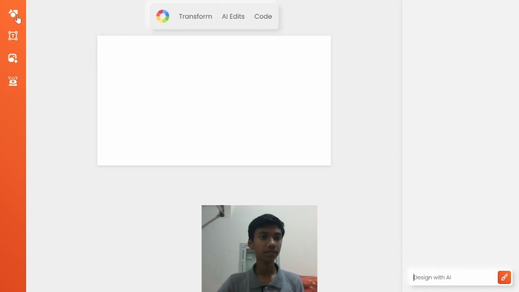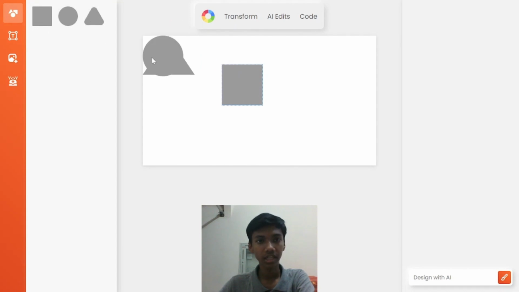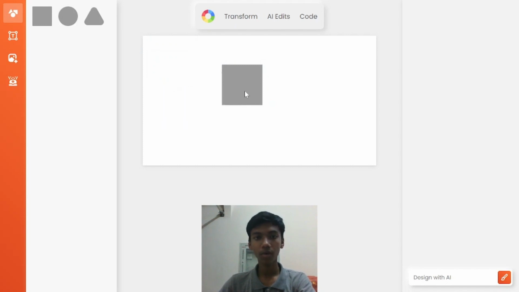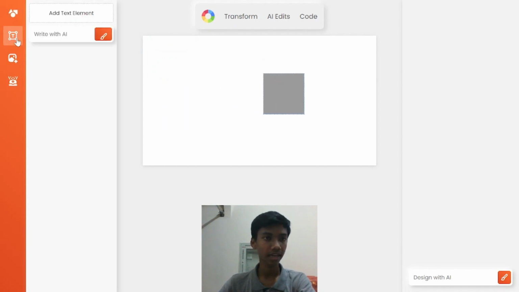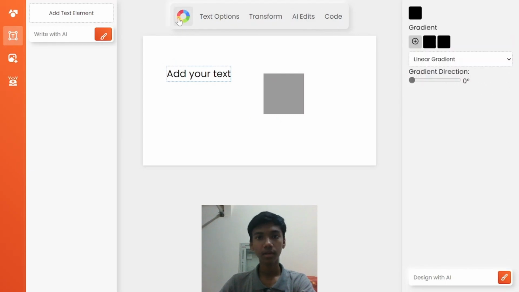Let's start from the left side with the sidebar. The first thing in the sidebar is this shapes tab where you can add shapes. These are just basic shapes such as square, triangle, and circles. We don't need many complex shapes because of the AI powered editing, so we'll come back to that later. And here also we have text. We can add text, and then when you select text you can have text options, transform, and then color, and that applies to everything else.